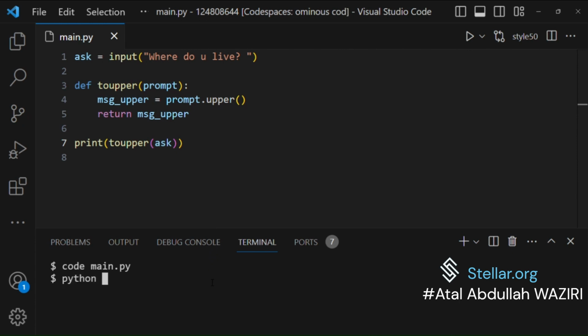Now if I run it in the terminal window, python main.py, it prompts me for the location that I am currently living in. I would type Egypt, for instance. Now you can see it outputs Egypt but converts it to uppercase.